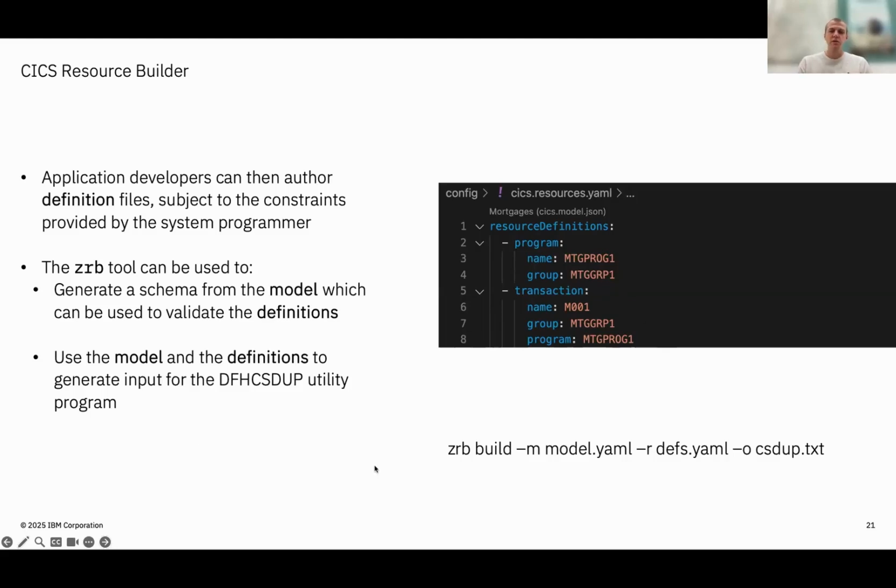And what happens with this is you give Resource Builder your model and definitions file, and it will generate you a CSDUP script. And that's as far as Resource Builder goes with that. So you get the CSDUP script, and then you can submit that CSDUP script using GFH CSDUP to add those resource definitions to your CSD.